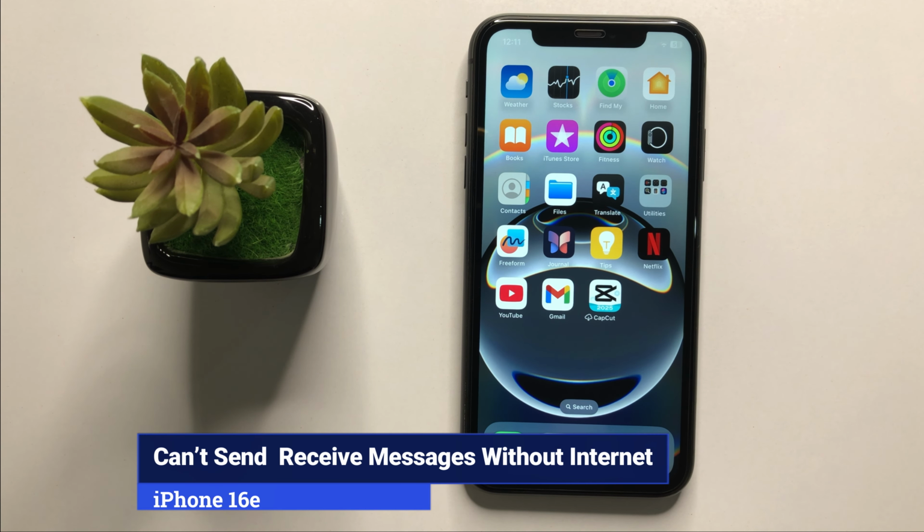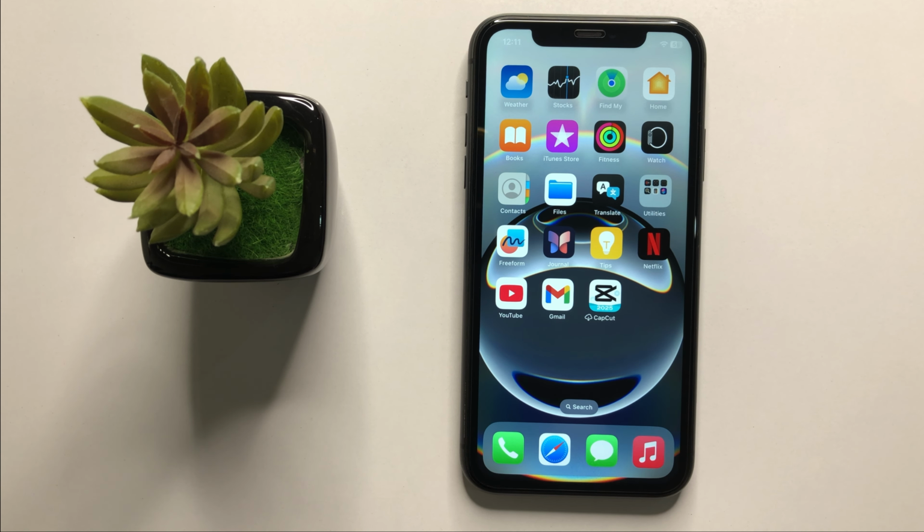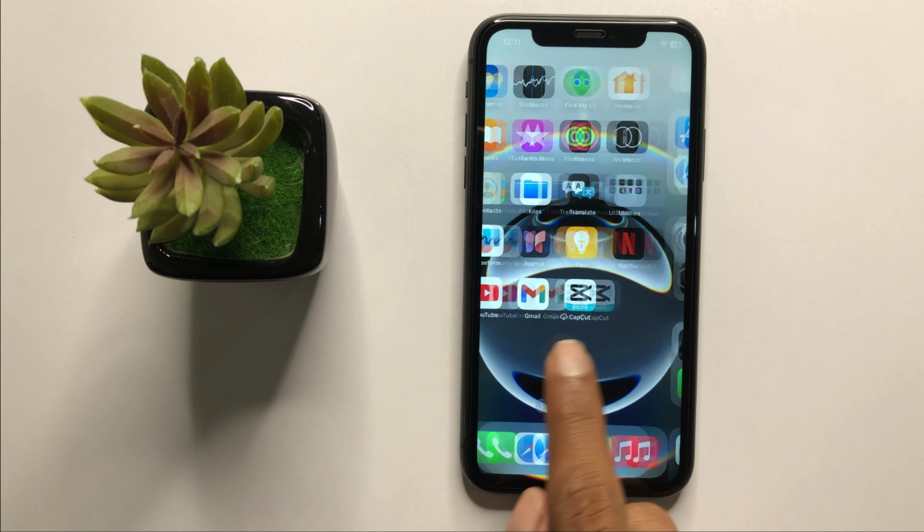How to fix iPhone 16e cannot send or receive messages without internet. So let's start the video.